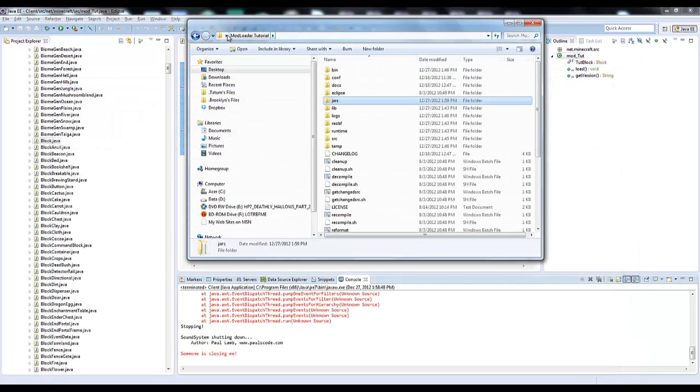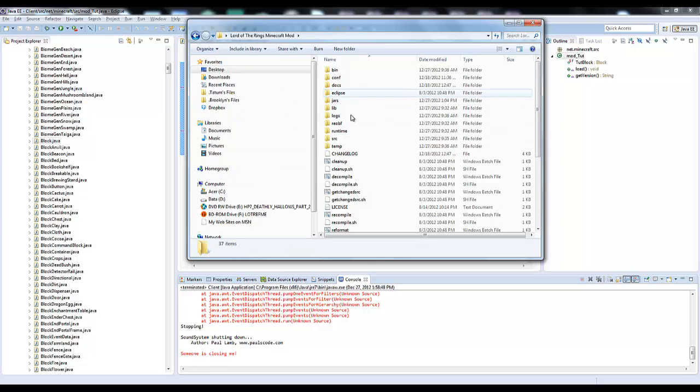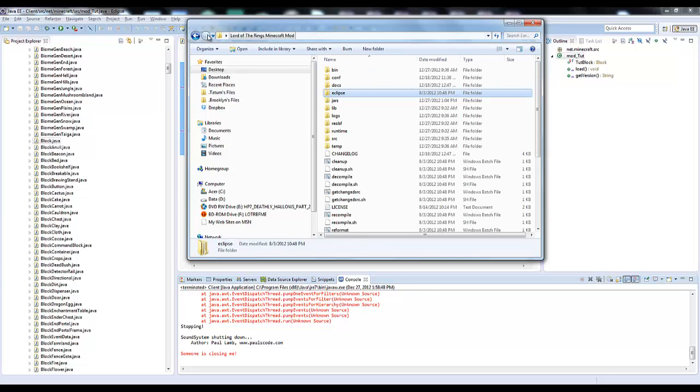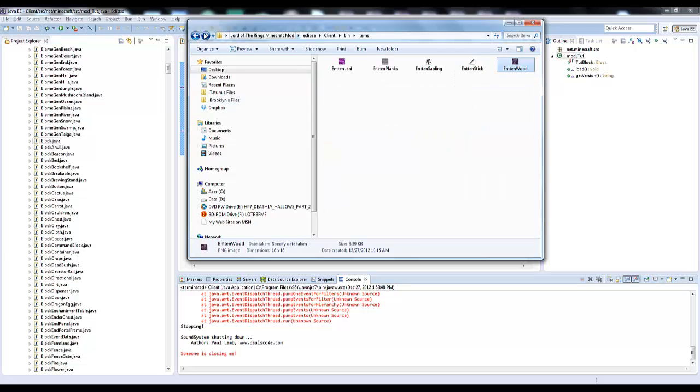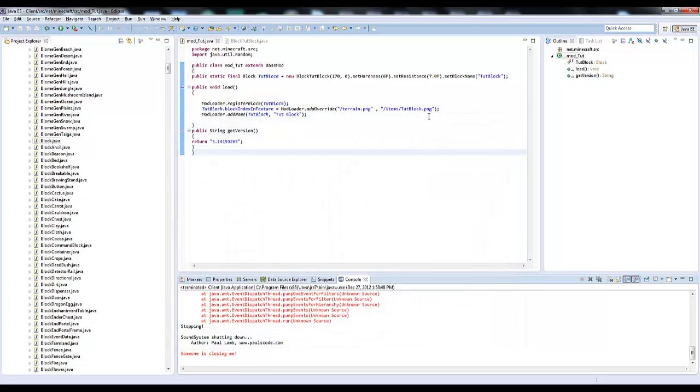So I'm going to grab a block that I've done before from my Lord of the Rings Minecraft mod, go into items, get that, and put it back into Eclipse, bin, items, and I'm going to rename it to tutorial block. Now as we can see here, whatever you call it in there, you have to call it here.